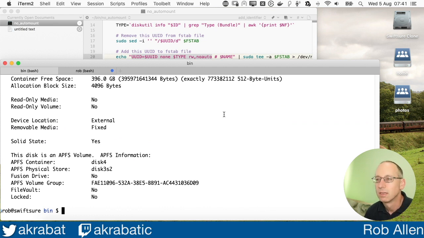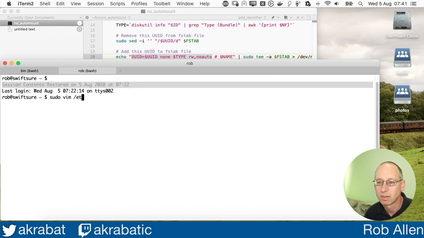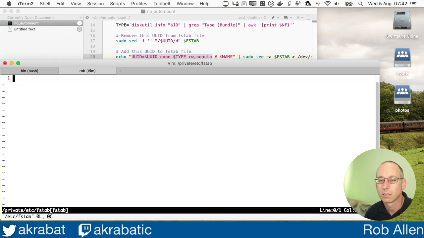Then I add that to /etc/fstab, like this. Let's do this in this window: sudo vim /etc/fstab. Did I get that right? Yeah. So I can write UUID equals the UUID, none, apfs, rw, noauto. That's the important bit: noauto means it's not automatically mounted. And then I'll write in Swishaw clone to remind me which disk it is. Okay, and then I'm done.